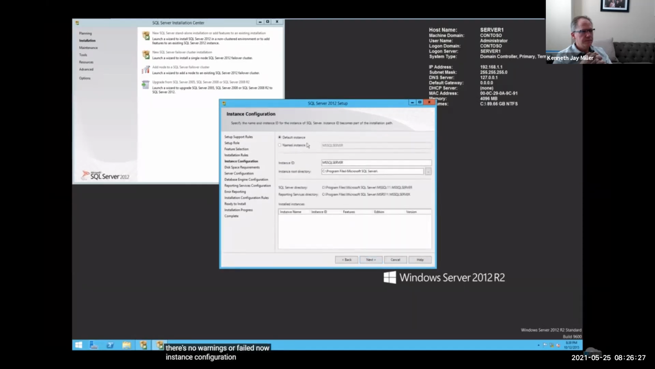Now, instance configuration, we're going to leave it with the default instance. The default instance ID, well, everything's going to share port 1433 TCP. So what you can have is actually multiple instances of a database sharing the same port. And we're going to install to this directory right here. Now, if this was a production setup, we'd probably want to change that, and we'd want to put the databases and the transaction logs in separate directories. It's a little out of the scope of this video, and you can always move it later. So we'll go ahead and just click next.